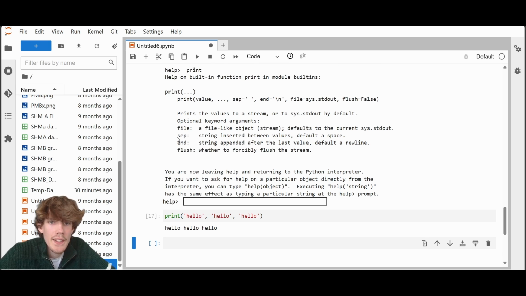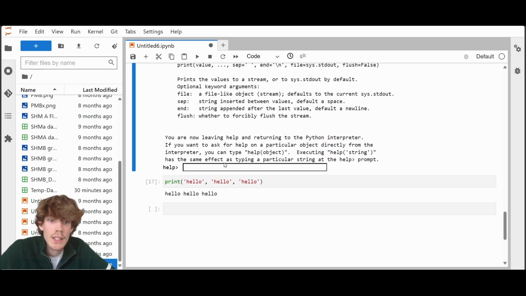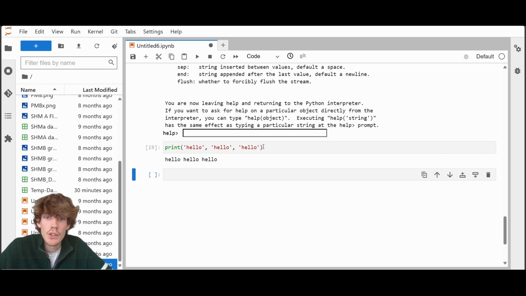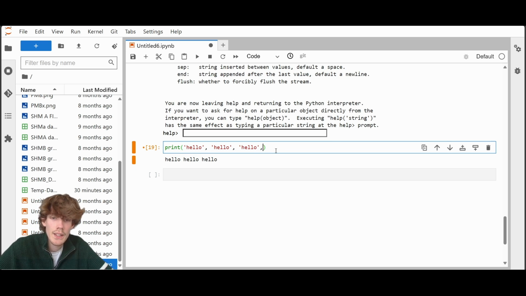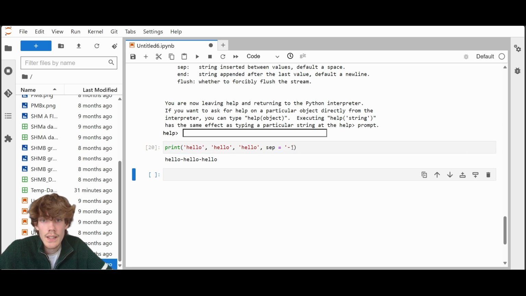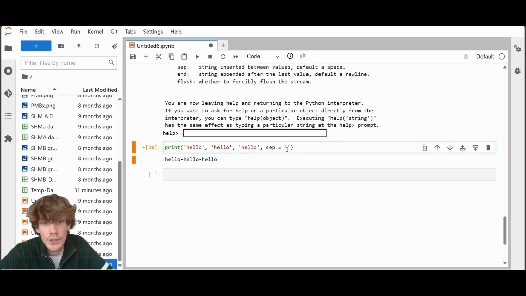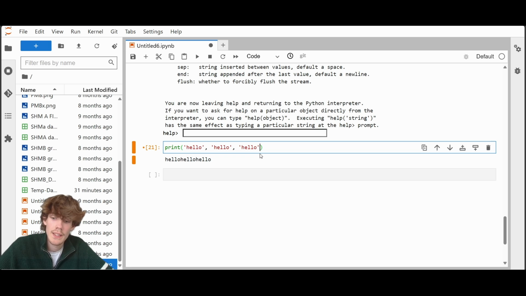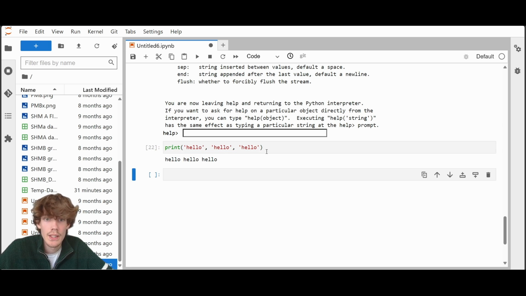But from the documentation, we can see here that we've got the parameter sep, which is the string that's inserted between values and is defaulted to a space. So here between these three hellos, we've got a space in here. So if we want to change that, we can just go here and do sep equals and change that to anything you want, say a hyphen, or you can use the empty string to get rid of that altogether. But once again, if you don't have anything there, it just defaults to a space.